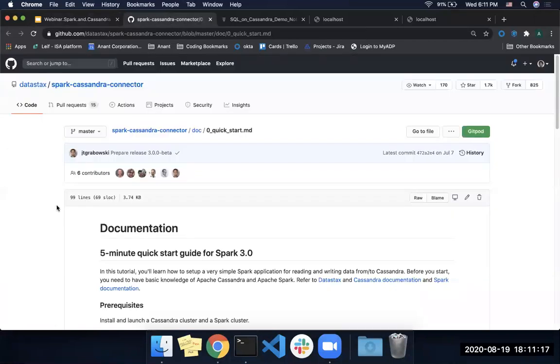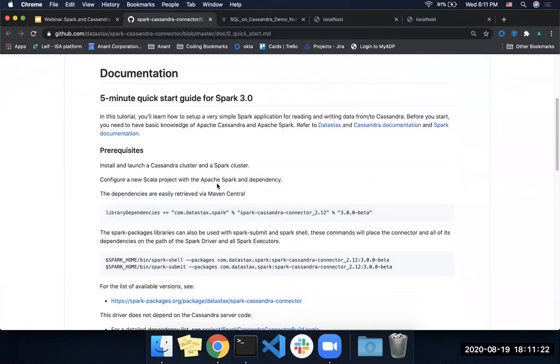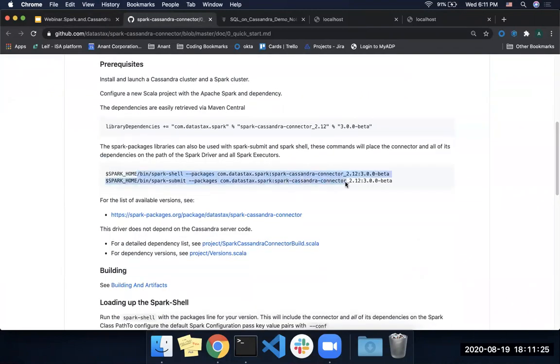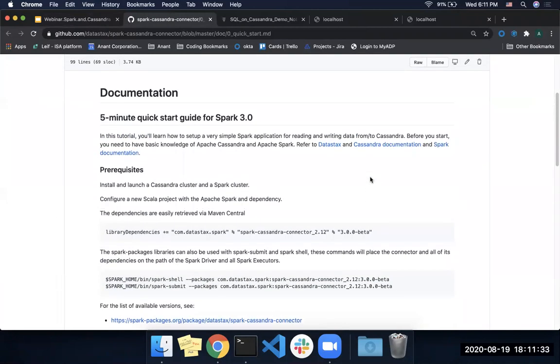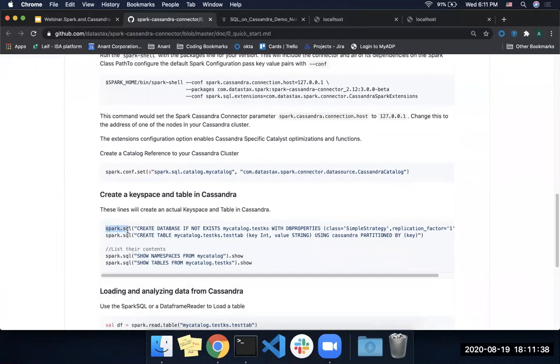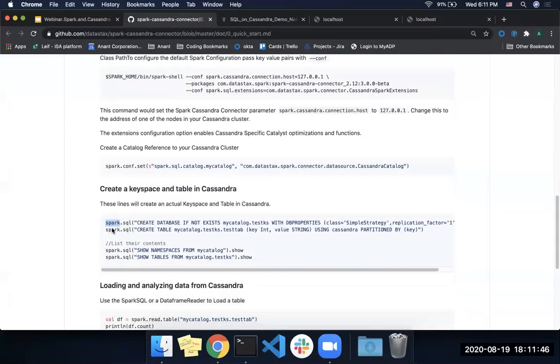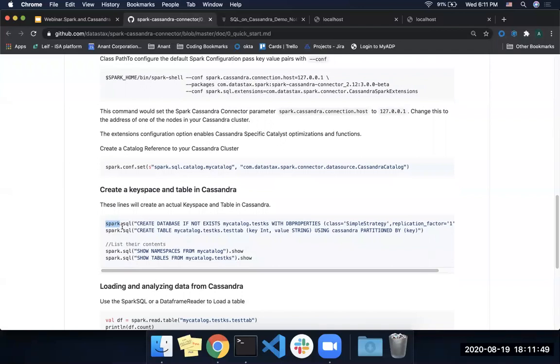So again, this is the DataStax docs I was talking about, the 5-minute quick start. We'll be using DSC, and DSC already does all of this for us. If you want to do this with your own instance of Spark and your own instance of Cassandra, you can follow these instructions. Within Spark Shell itself, we're going to be using spark.sql, where Spark comes from the Spark instance, and SQL is just a function that will take our SQL statement and transfer it into Cassandra.